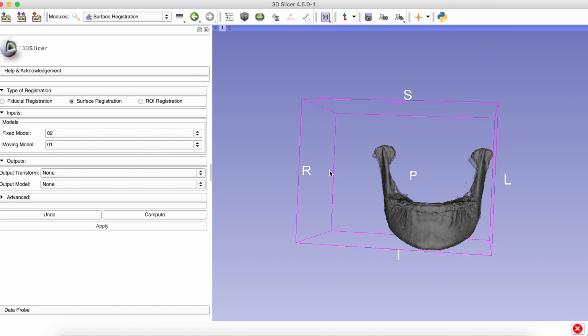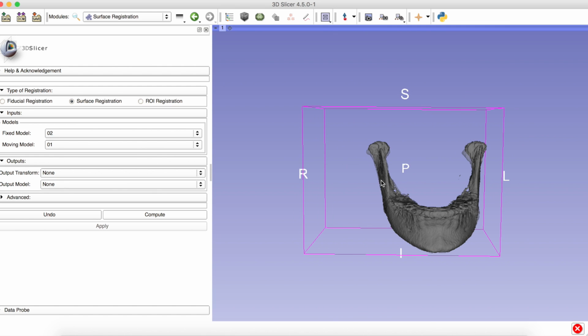At this point, you have computed the transform, but you haven't applied it to your model, so you can still click Undo. This sends the moving model back to the previous place. Once you apply it, you can't undo.